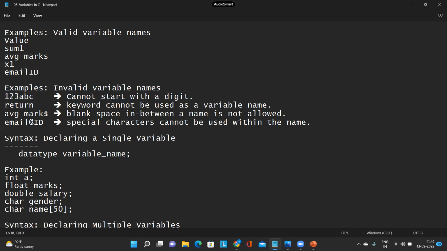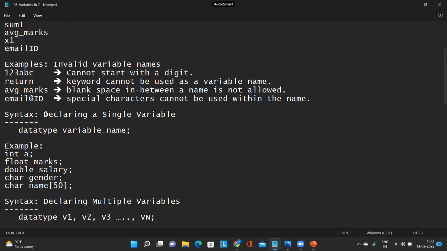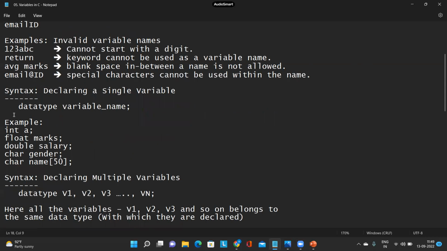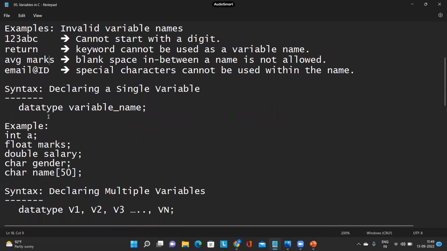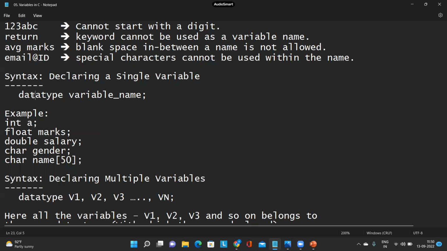Okay. Now let us look at how to declare a variable, or how to create a variable in my program. What is the syntax I have to follow for that? The syntax is something like this. So just have a look. First, I have to mention the data type. Remember, we already discussed the data type in detail, so you can check that video out. The data type is the first thing you have to mention, followed by a space. Then you have to give the name of the variable, and of course, end with a semicolon.